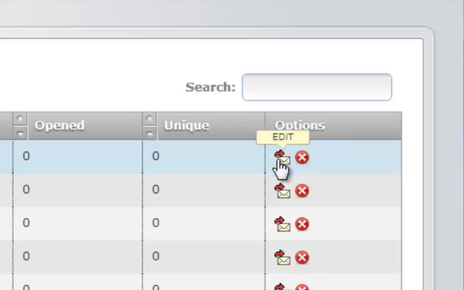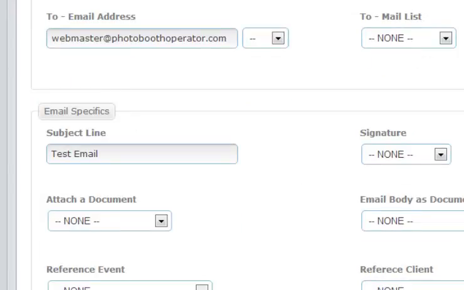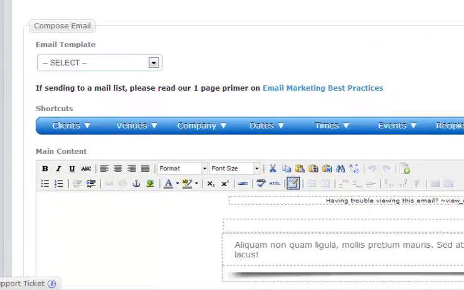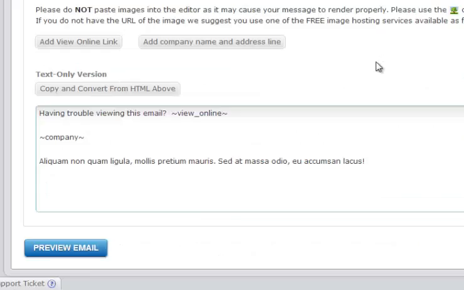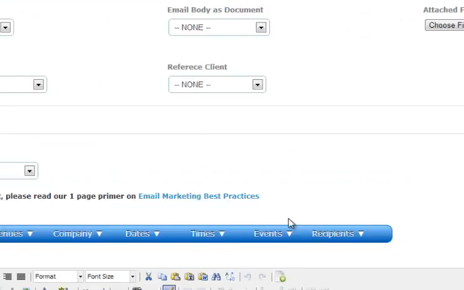The edit option here, though, is a little bit different and provides an important functionality, so we need to review this. If you click the edit button, photo booth operator takes you back to that send email screen with all the information pre-populated: who it's going to, subject line, the actual text of the email, and the text only.